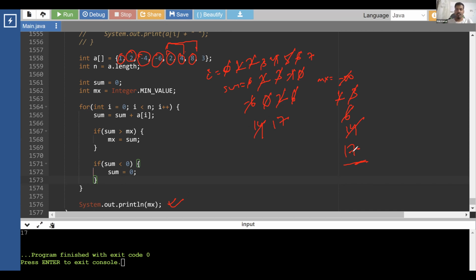Understood? Basically, this is a pure observation concept. This is one of those algorithms that is completely observation derived. There is no real logic to it, it is just an observation that you can make. So if we start from the beginning and keep adding numbers, and we get a positive sum, that's fine.